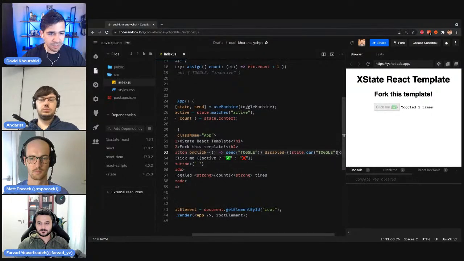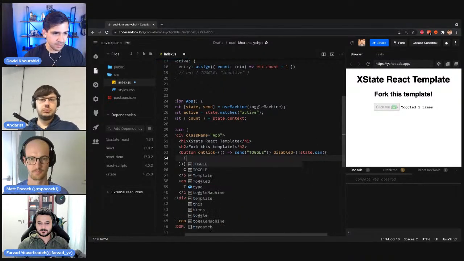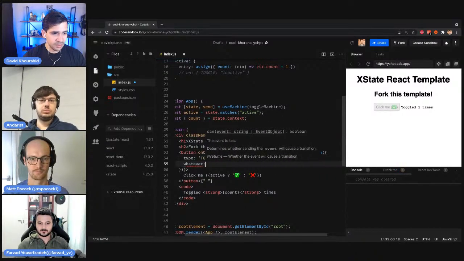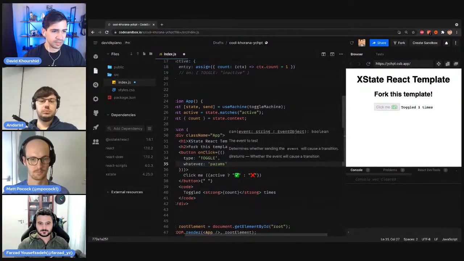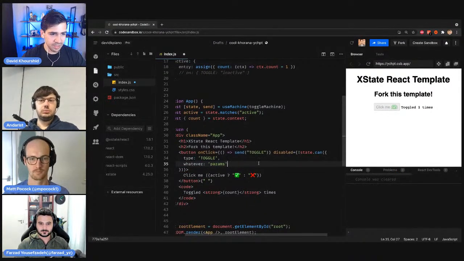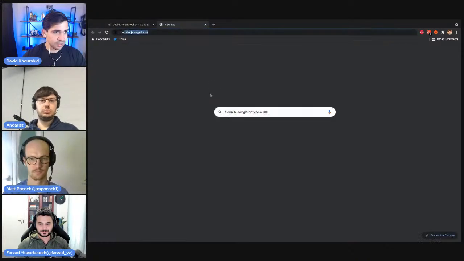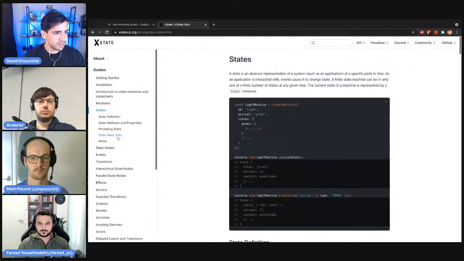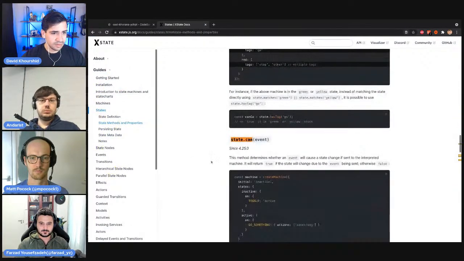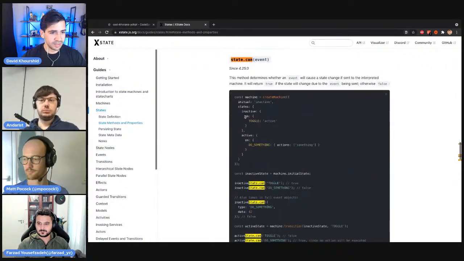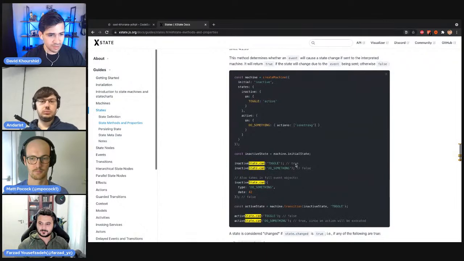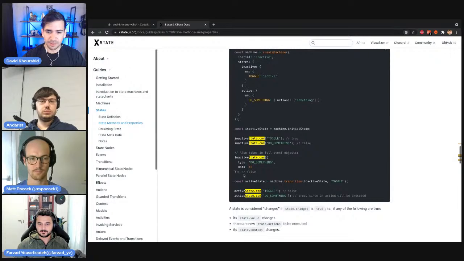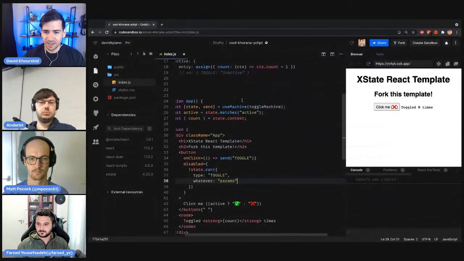So it's extremely useful, and it also takes in full events. So you could do type toggle, and have whatever params you want in here. And it's going to work the exact same way. So there is documentation on this. So if we go to documentation and you go to states, over here, there are some examples of where this is useful. So please give it a try. We hope that state.can improves your development experience with XState.